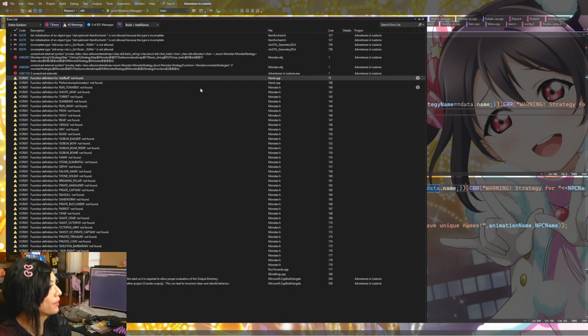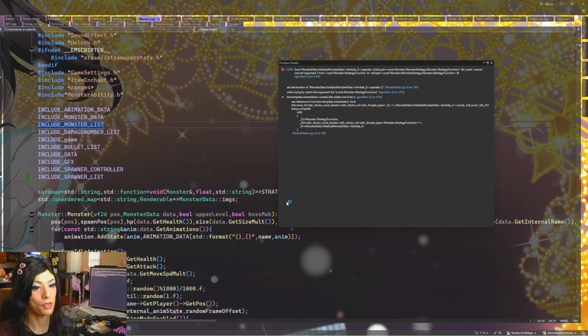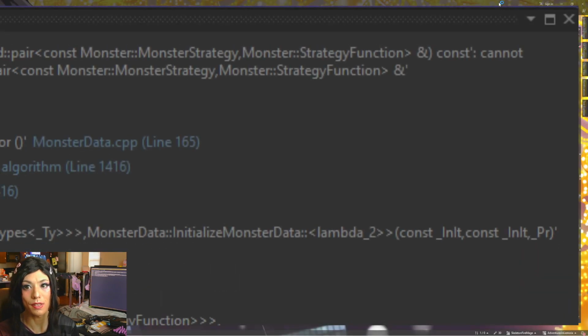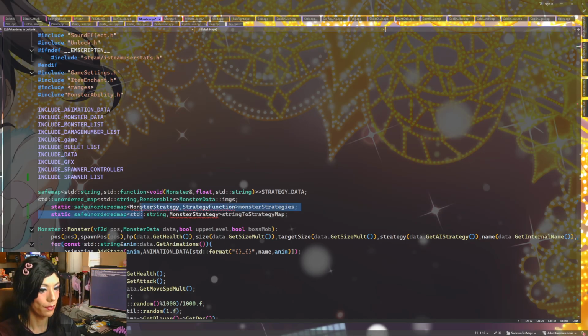Okay, we got some unresolved externals. We're missing string to strategy map and monster strategies defined. So we have to initialize them now because they're static. We'll just put them at the top right here. Oops. I want to get rid of this, not expand it, please. So these are monster data. Colon, or not monster data, monster.